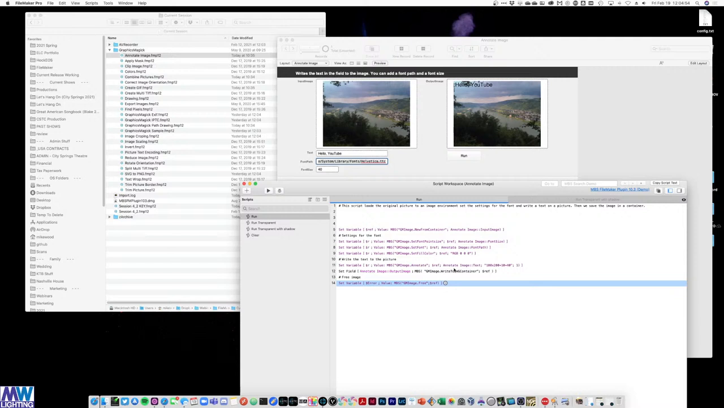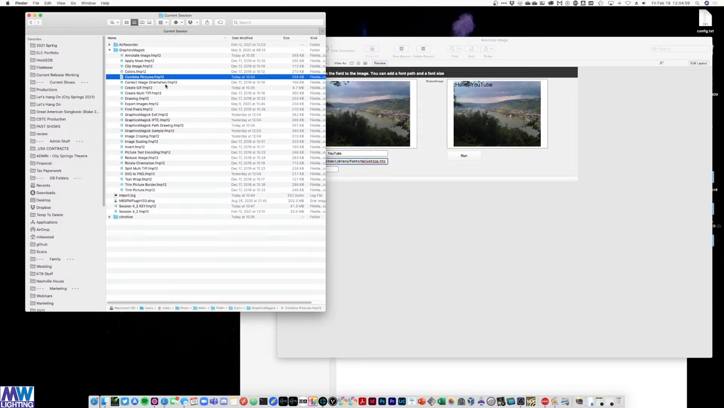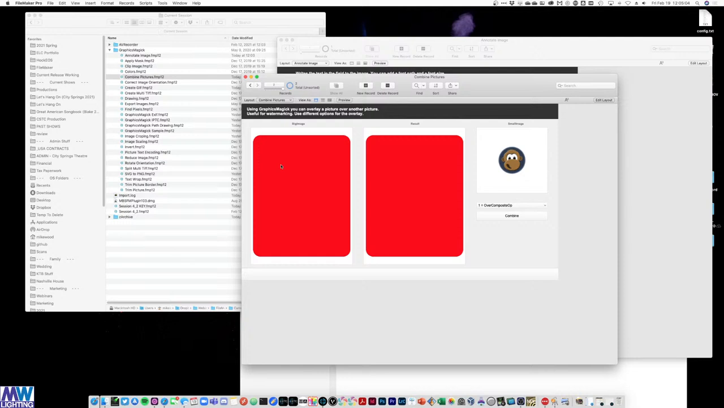we're doing here. The other demo file that we want to look at today is the combine pictures file. So the combine pictures file allows us to do a whole bunch of things. Again, way more than we're ever going to do. But at the very base level, it's got a base image and then another image, and then it puts that image on top of the other one.